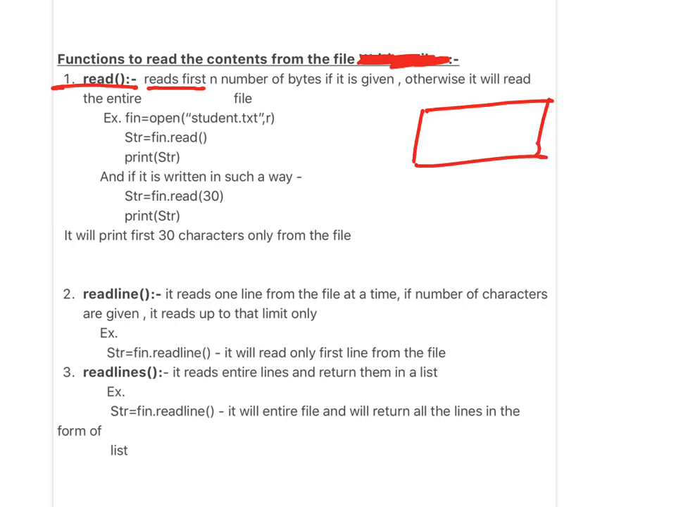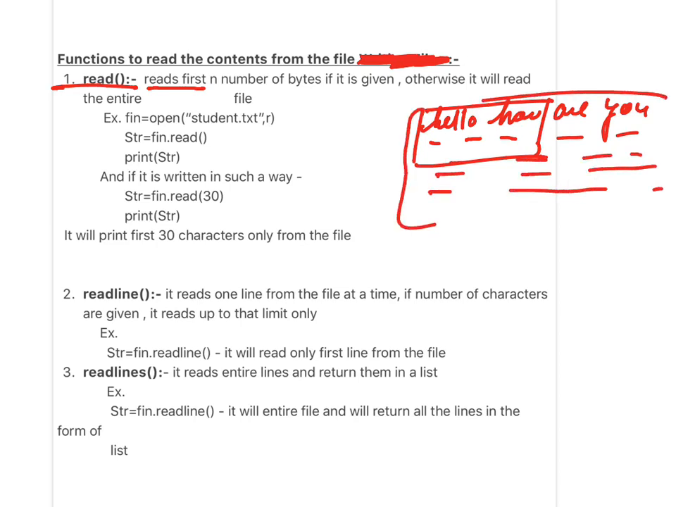Suppose it's your file, you have written here, hello, how are you, and some other contents here. Suppose these are the contents of your file. Now you want to read these contents and to print them into your screen. So what we have to do, first we have to open the file in reading mode, and then you have to write this read operation.